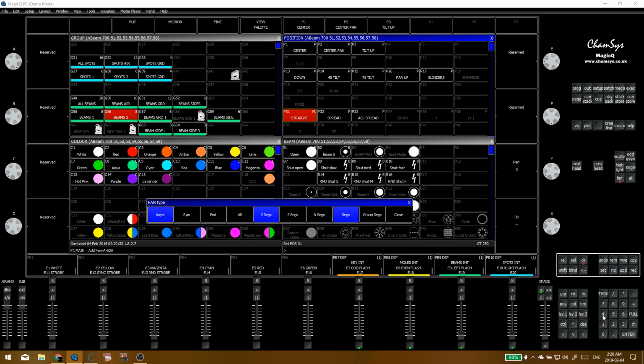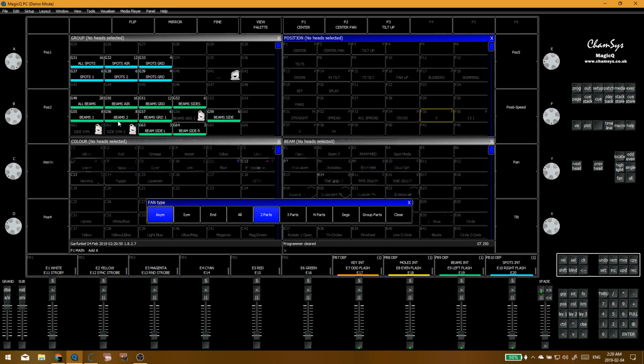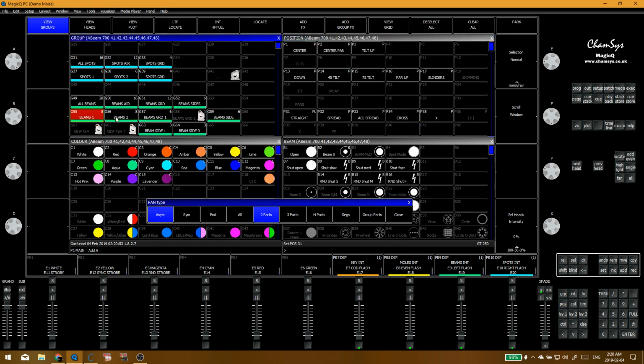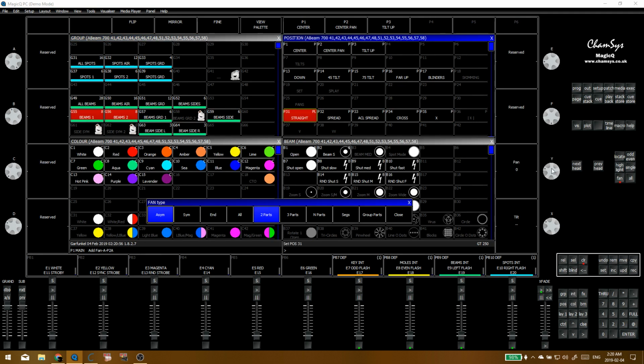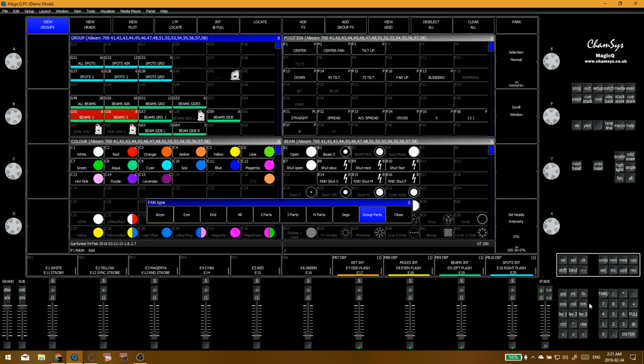Gonna change the fan, go to segments, 4 segments, and do the same for these. Cross, there we go, and then go straight. 2 segments. X marks the spot. Do that again. Record that. Straight group parts. Straight again. And this is going to be what? 4 parts?